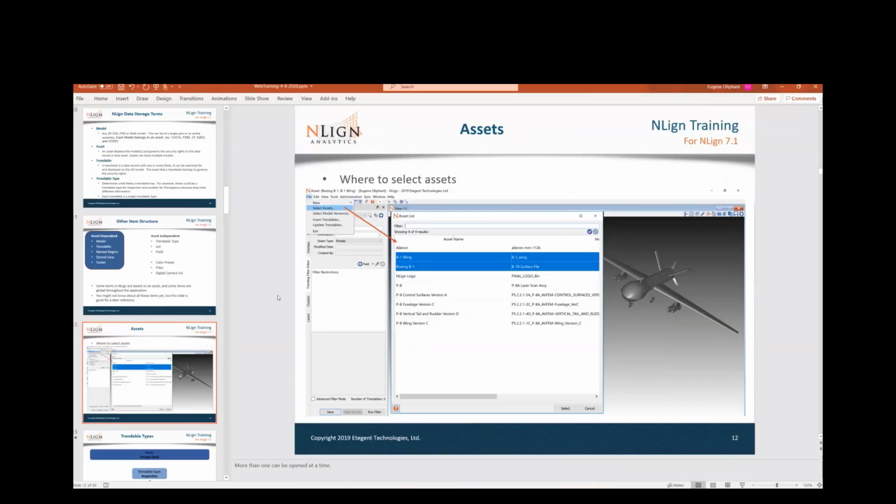So typically people only load one asset at a time, but I want you to be aware that it's perfectly possible to load up multiple assets at the same time. And that can be really helpful in determining certain pieces of information.